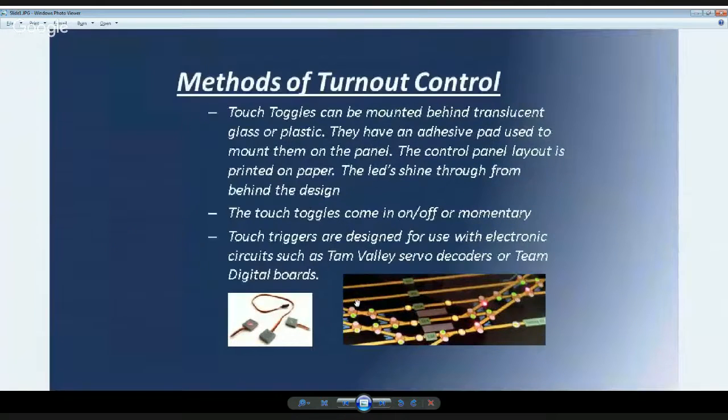So this is what your control panel would look like. These little gray touch toggles mount behind a piece of plexiglass where you pasted a copy of your track layout onto the back of the plexiglass, and these use double-faced tape that go right on the back of the paper. There's an LED in them, shines through paper. They can be mounted behind glass or plastic. You can use transparent or translucent, a little adhesive pad that you mount them onto the printed layout drawing.